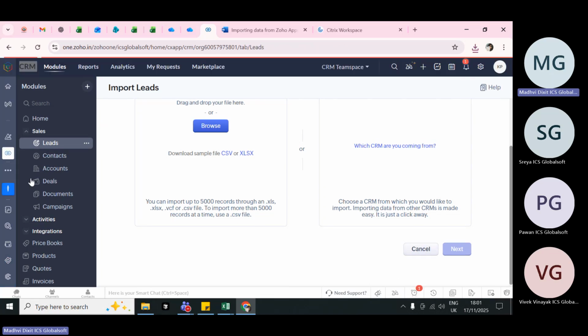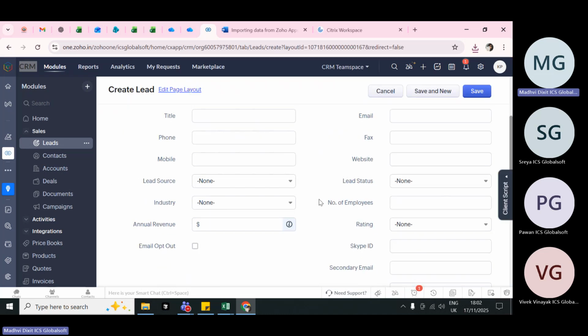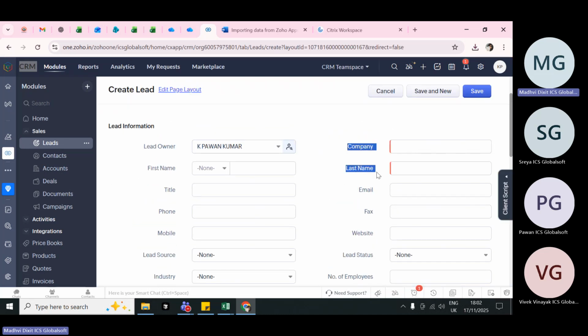I'll show you in the lead. If you click on the lead, company and last name are the mandatory fields. So they need to be filled in the Excel. If you are adding a lead manually, or with the help of API, or any trick, you need to fill both of these fields.